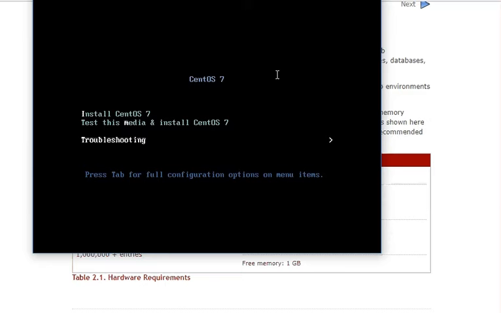Probably this is a very interesting part also, and I will be covering this in my later videos. For now, today we will start with the installation, and I'm not going to use the second option because this will take a lot of time to verify the media. The media size is around 4.3 gigabytes, and it will take around 30 minutes to verify the whole media and all the files in that media. So I'm just going to directly install CentOS 7.